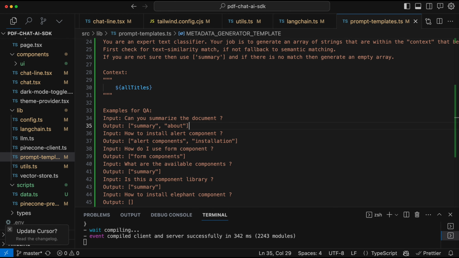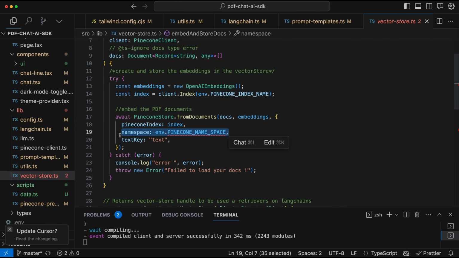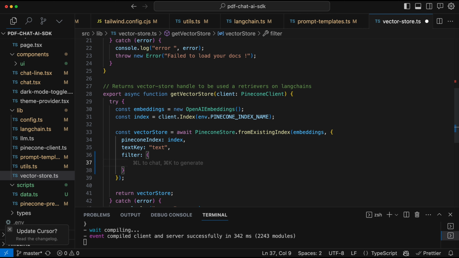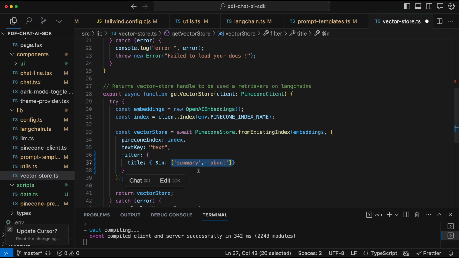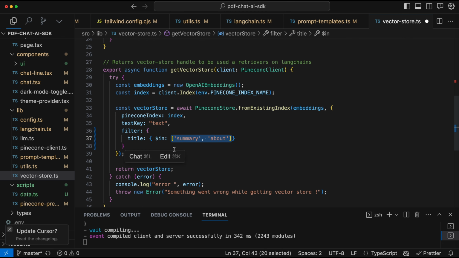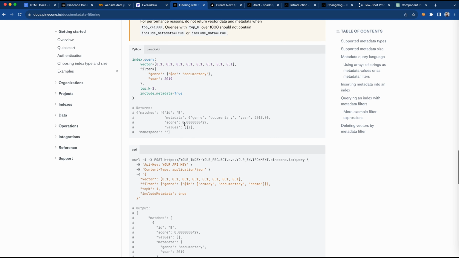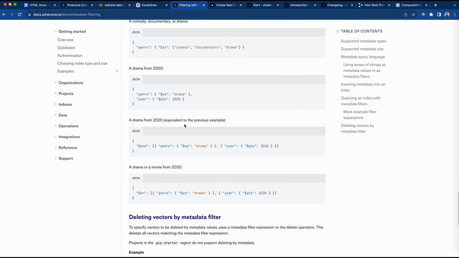What are we going to do with this information? We're going to go back to the vector store. I'll be using something like this. So for example, I want to look for the matches in the title, and in the title, I'm going to check for these two matches, summary or about. Simple. So that's what I'm going to do. So this information that I'm going to get from that LLM, I'm going to pass as part of the metadata filter. So this would give me the answer that I need.